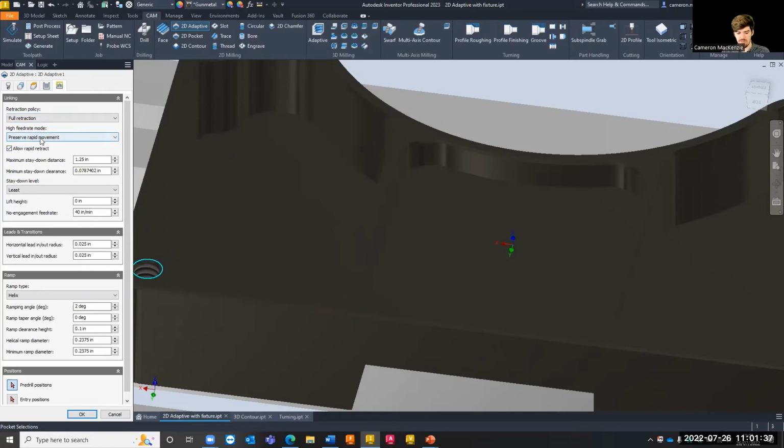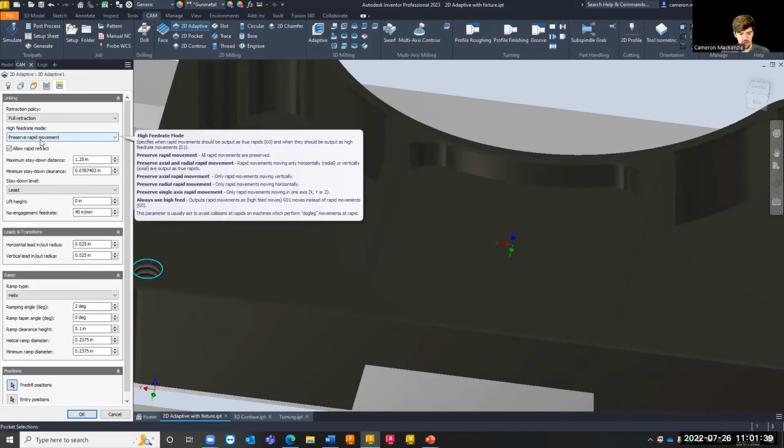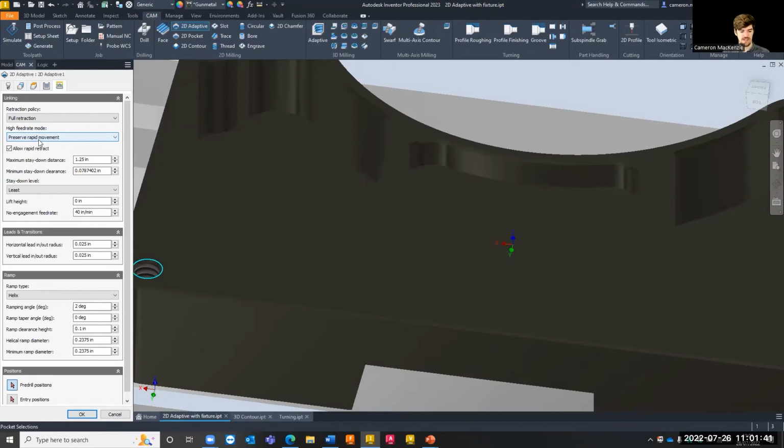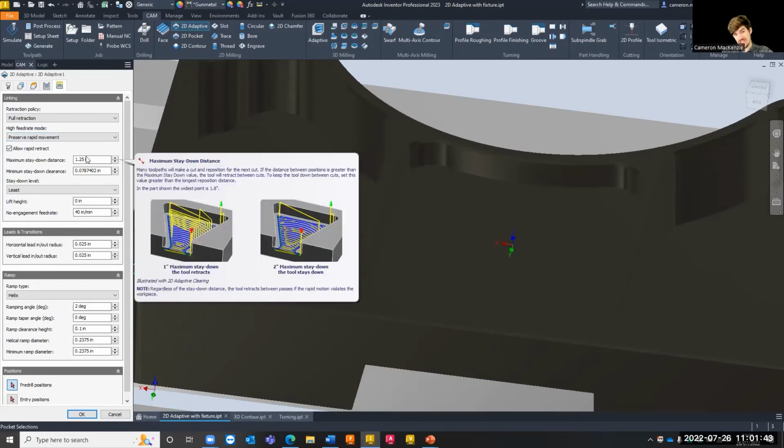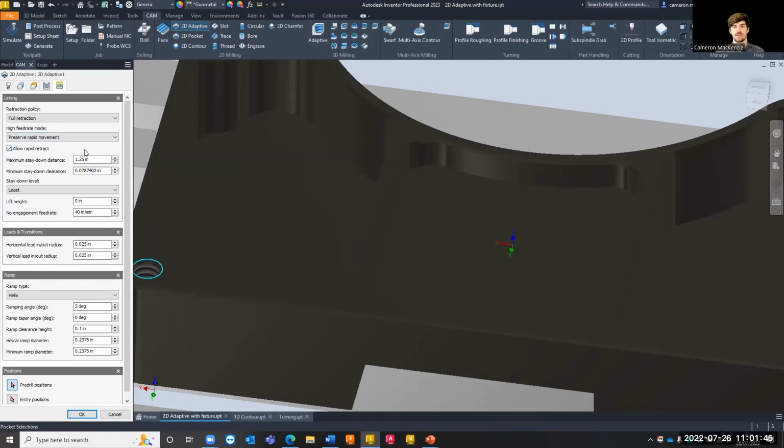We've got high feed rate mode, whether we want to reserve it or preserve rapid movement inside them. We can also choose how long we stay down for, so the minimum amount of time that we spend on the bottom of our part. Otherwise, it'll automatically do a little bit of a jump. It'll retract ever so slightly, move over to the next point and down, and then machine further. Sometimes you just want the tool to just stay down and avoid the retract and entry points each time.